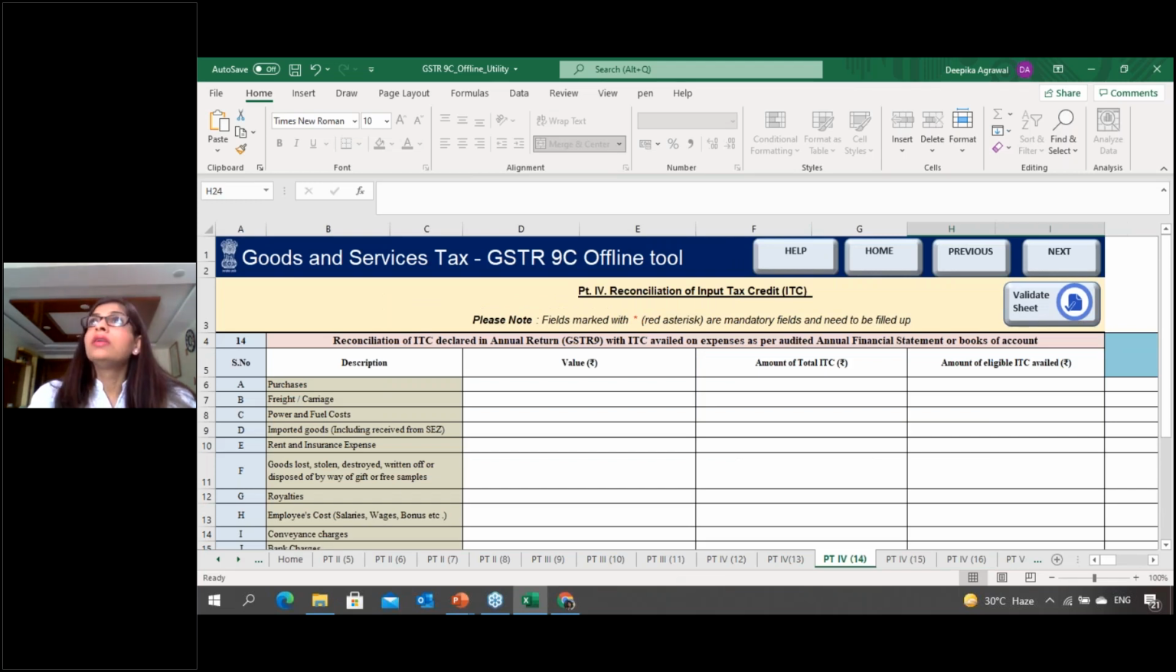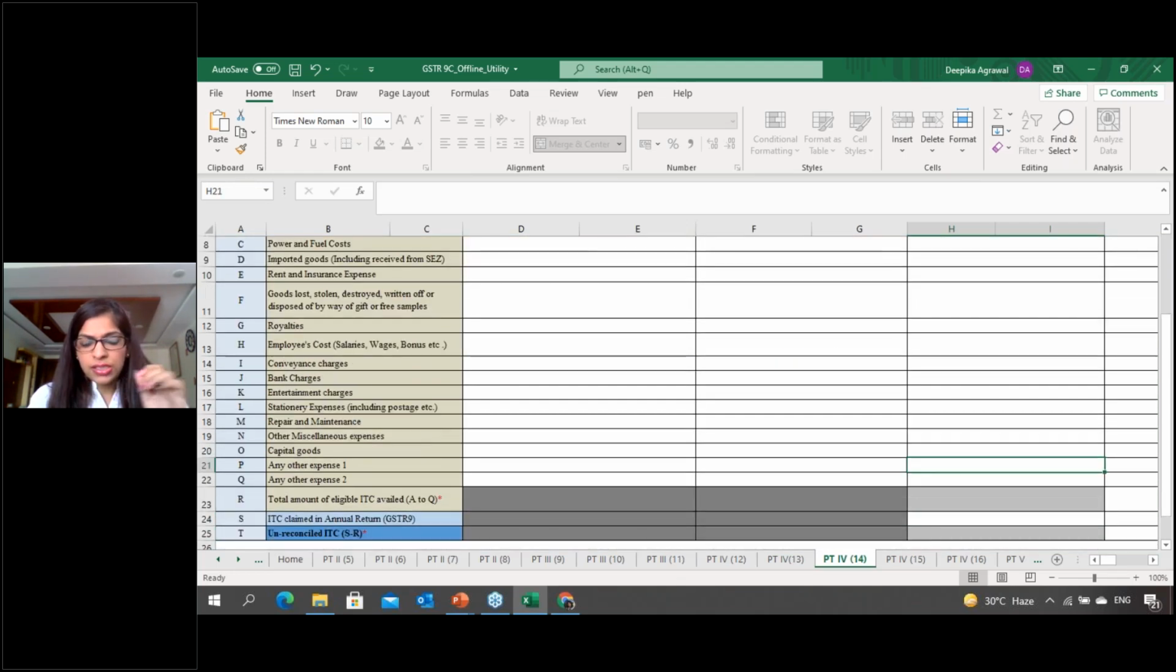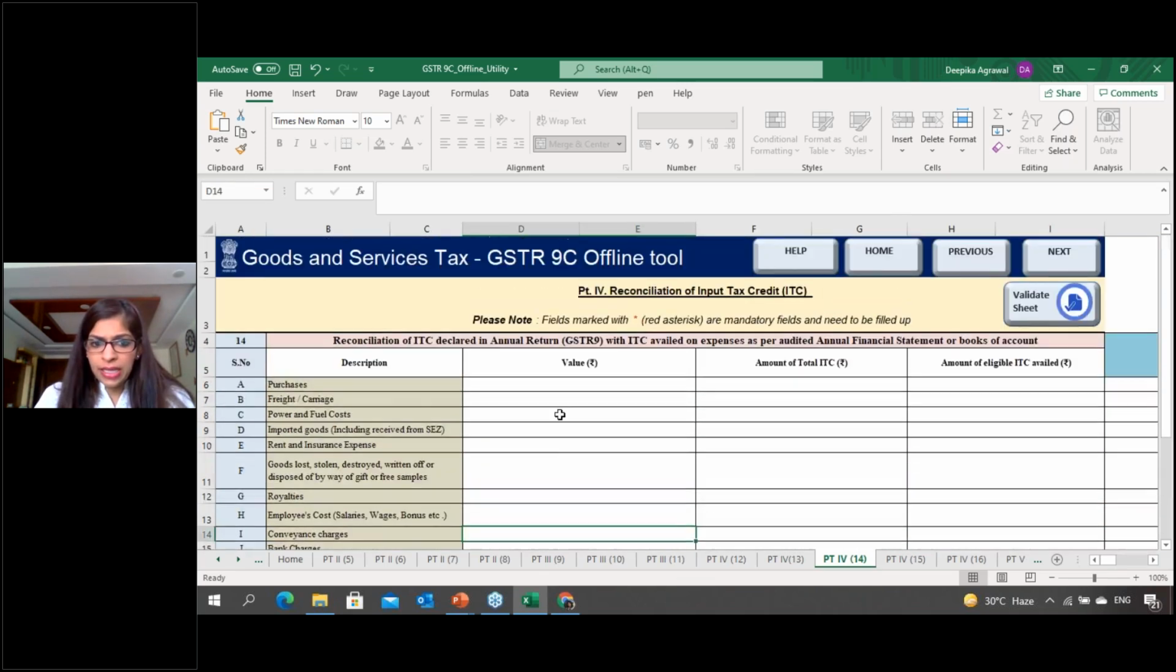Then in this point 14, wait a minute. So in point 14, this table is optional in 9C. Till last year, it was made optional. If you want to fill it, you can fill it. If you don't want to, you can just leave it.